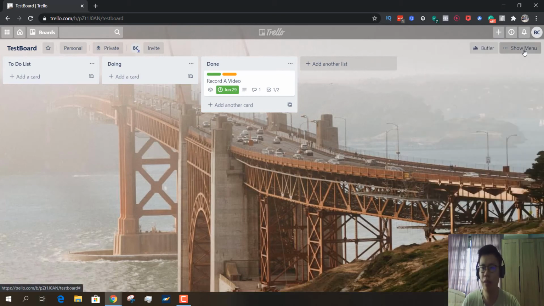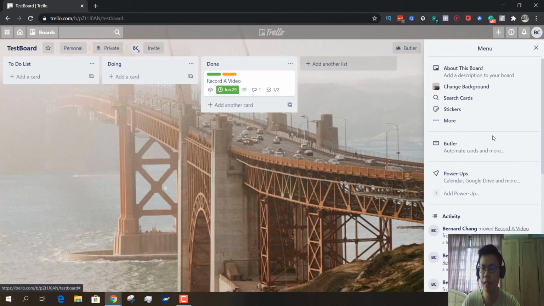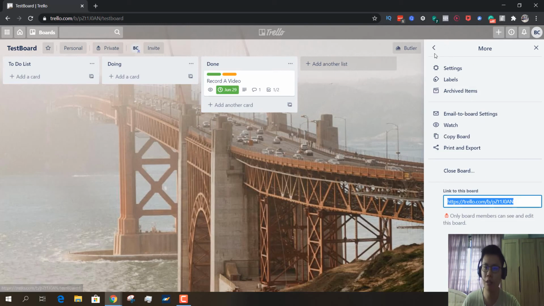So you can hide the menu like this. You can even show the menu here. And this is the activity that I have recently performed, and it records them. So you can even put more stickers and also labels and such.